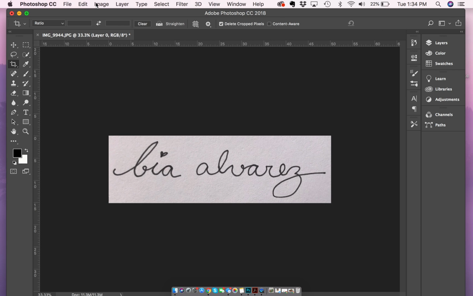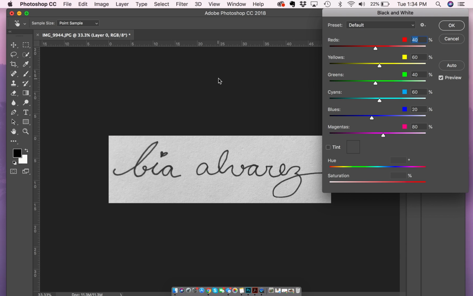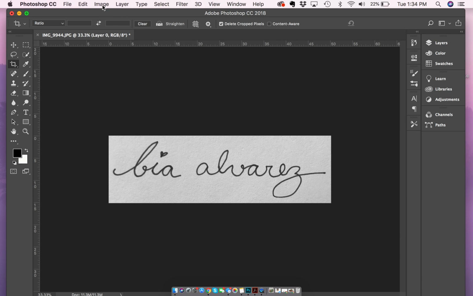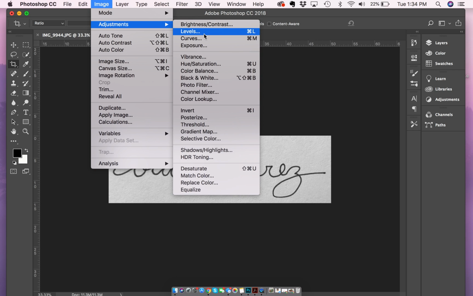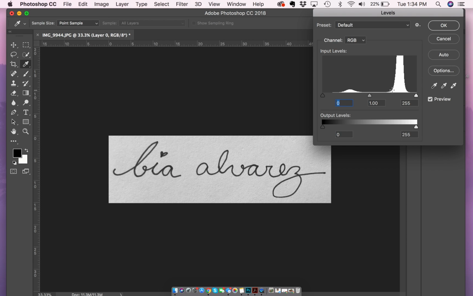Now, next thing I'm going to do is go to Image, Adjust, and I'm going to turn it into a black and white photo. And I'm going to press OK. Now I'm going to go to Image again, Adjust, and go to Levels. So this is an important step in this process. You want to make sure that your preview checkbox has been checked before you start this.